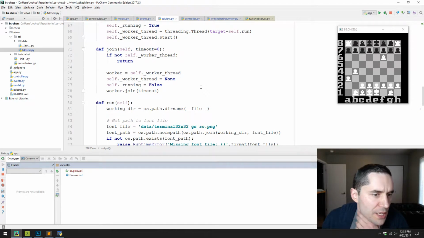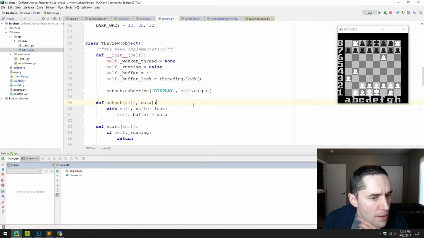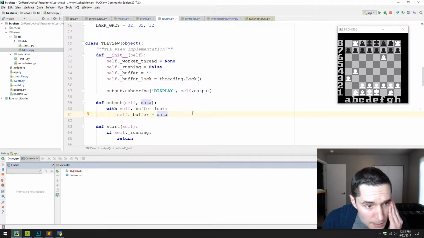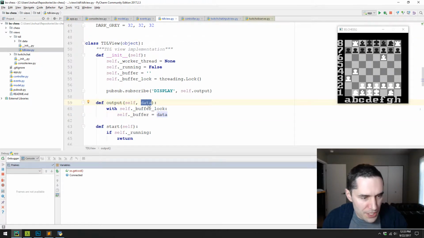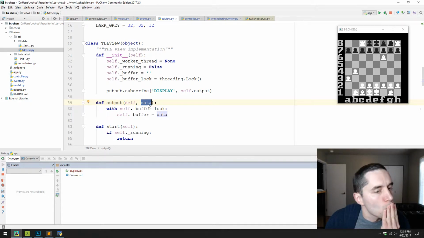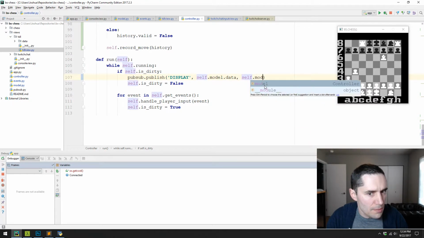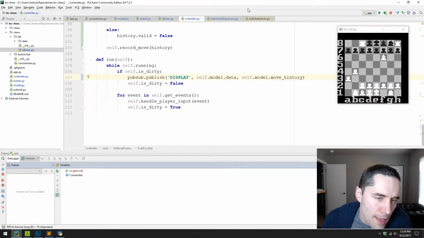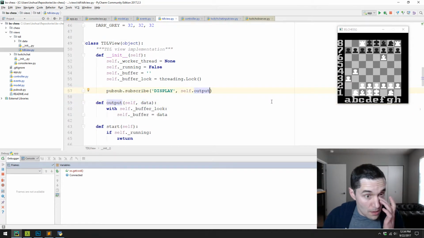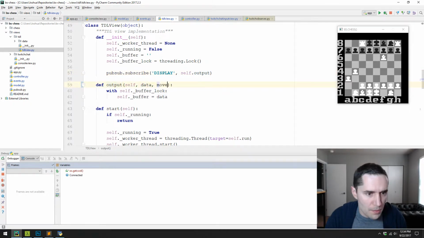So we need to somehow get the history over here, right? If we look at output with buffer lock, self.buffer equals data. What we really need to do is structure this a little bit more, because right now I think we're just sending across a string. Look at our controller, where we're doing display model data. And then how about self.model.move history for the time being? This is comma move history. And then we can just replace this, I suppose.